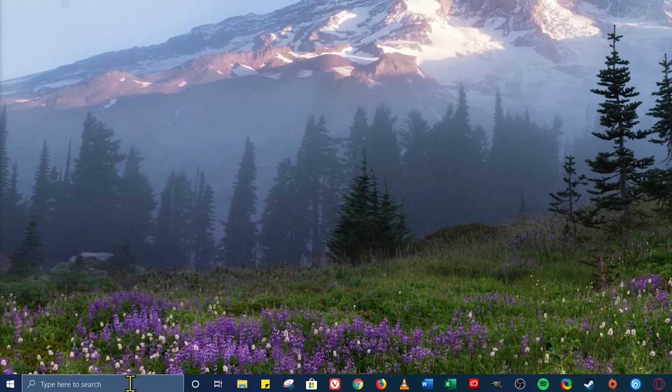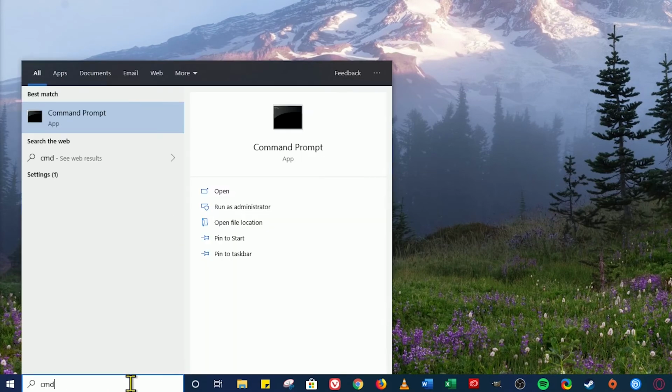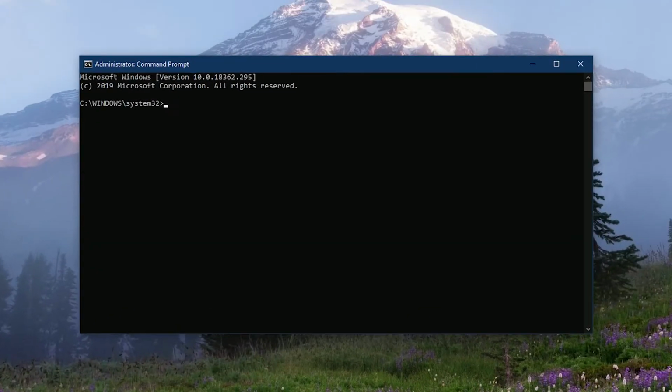Go to the search box in the lower left and type CMD. Right-click on Command Prompt and select Run as Administrator. Type the following command exactly: powercfg /hibernate off. Then hit Enter on your keyboard. With it off, you won't be able to hibernate your computer. To turn it back on, when entering the command, just replace off with on.